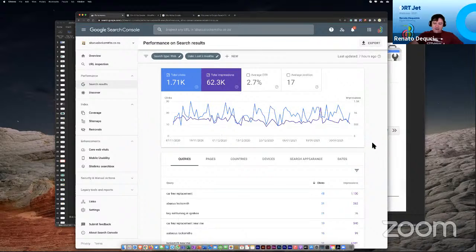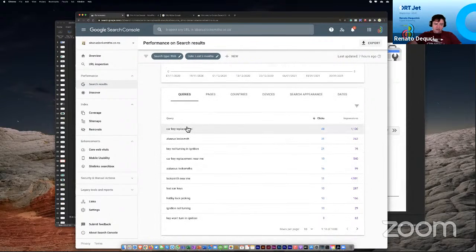Okay, so this gives you a little bit more of an in-depth view. There's many things you can use this page for. One is if you're planning to do Google Ads, which I'll be talking about in a couple of weeks' time. This is a great place to see what keywords people are using to find your website. These guys are locksmiths, so you can see how many times car key replacement has been clicked and viewed and taken through to their website. In these last couple of months, 1,130 people have seen them, and 48 of those people have clicked through.